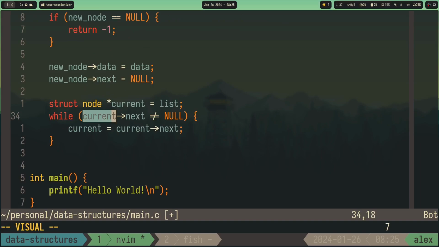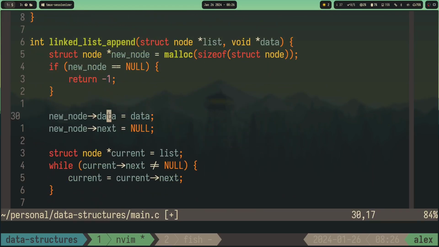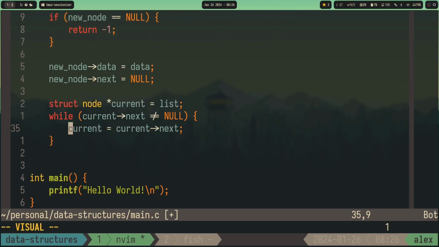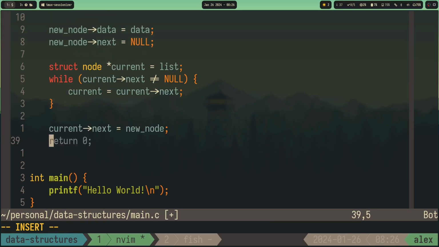While current next is not null, we can iterate. We look at this field, and if it has a value, like if it's got something that's not null, it means that it's an address. So we can move there and look again at the next field. We override the current value with the structure from the next place, and then we look again at next. When next is null, it means that current is the last element of the list. So then what we can do is say current next equals new node, and then return 0.